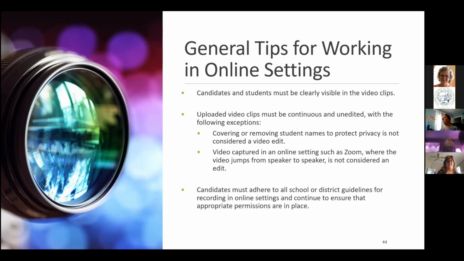Must be continuous and unedited. And we've talked about that already. And then finally, same point, got to follow those district guidelines. So next slide, please.